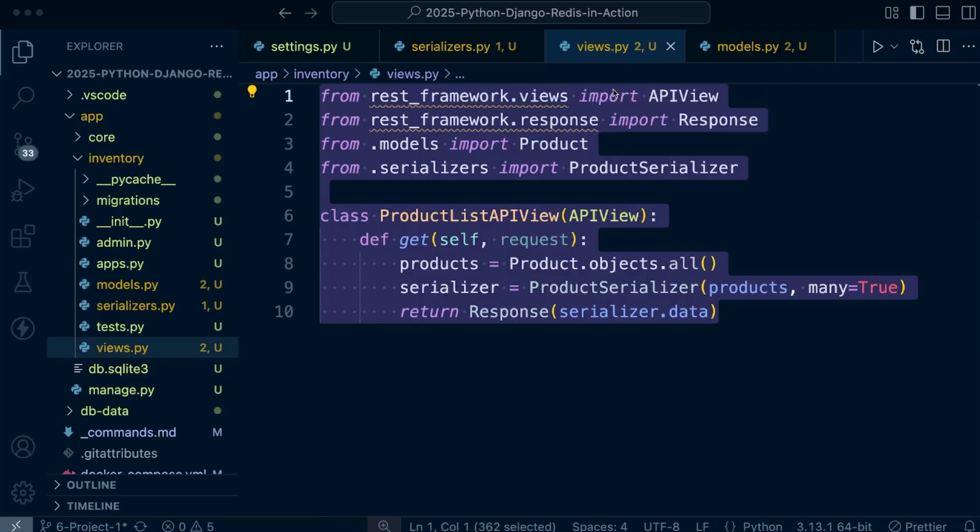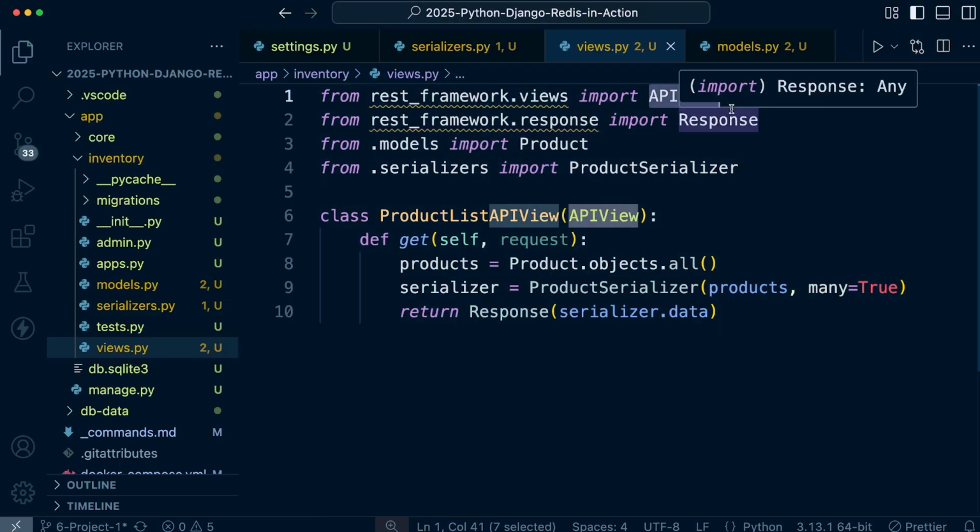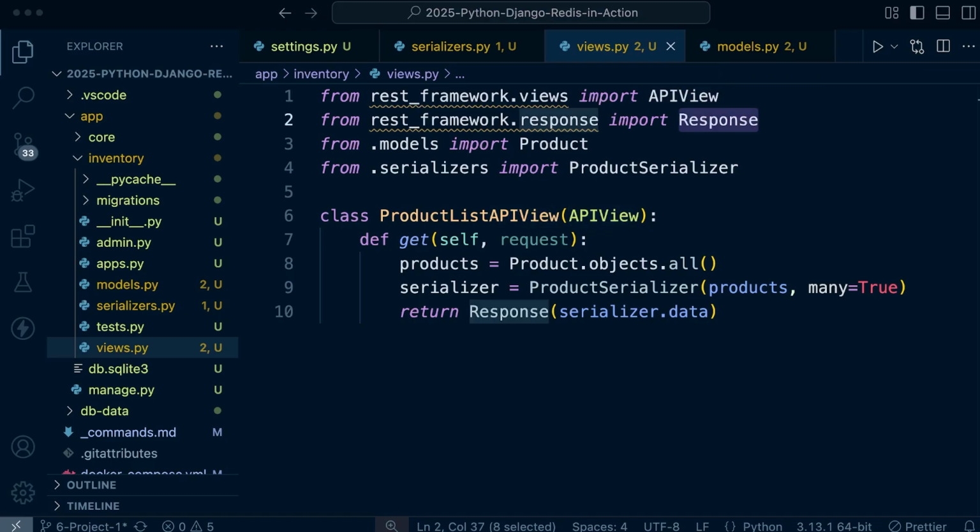So now we can switch to the view so that we can handle requests from the client. First of all, we import APIView from the REST framework. This is a class-based view that we're building. It lets us handle HTTP methods like GET and POST in a clean and organized way. We're also going to need Response. This is what we use to actually send our data back to the client. And we have also brought in the product model and our serializer.